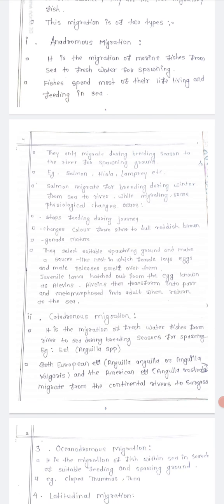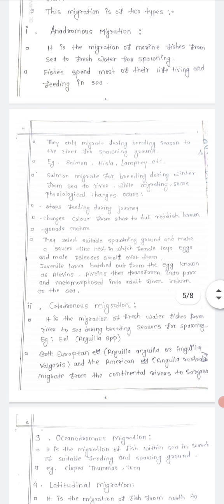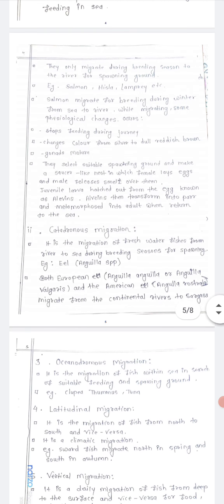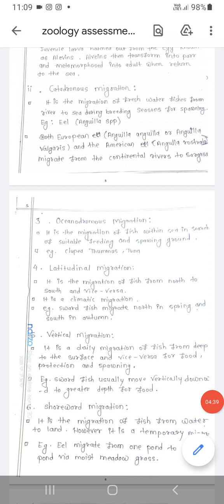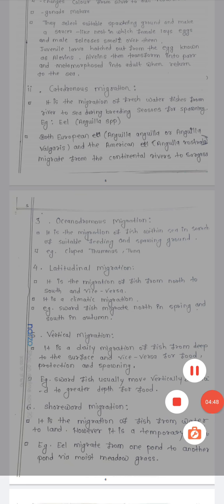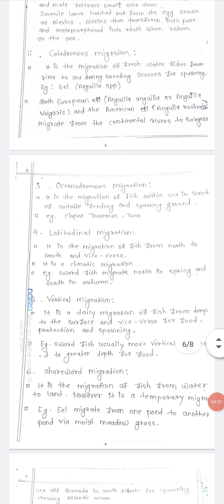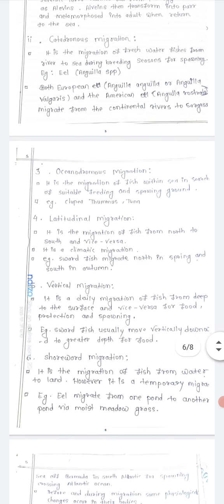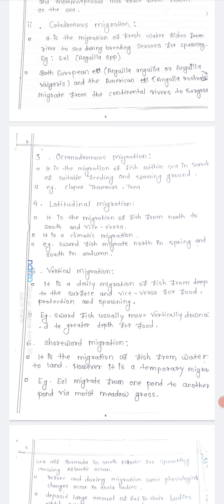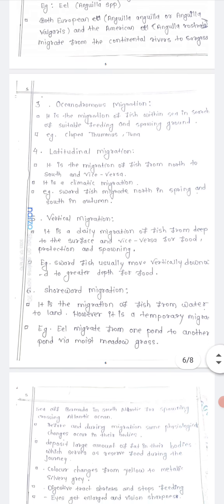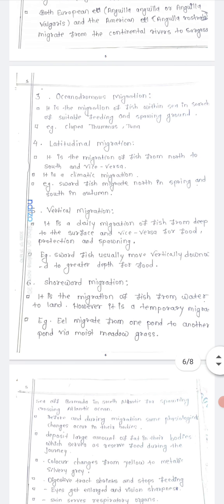Second, catadromous migration. It is the migration of freshwater fishes from river to sea during the breeding season for spawning. Third one is oceanodromous migration. It is the migration of fish within the sea in search of suitable feeding and spawning grounds. Example: Scomber. Fourth one is latitudinal migration. It is the migration of fish from north to south and vice versa. It is a climatic migration.